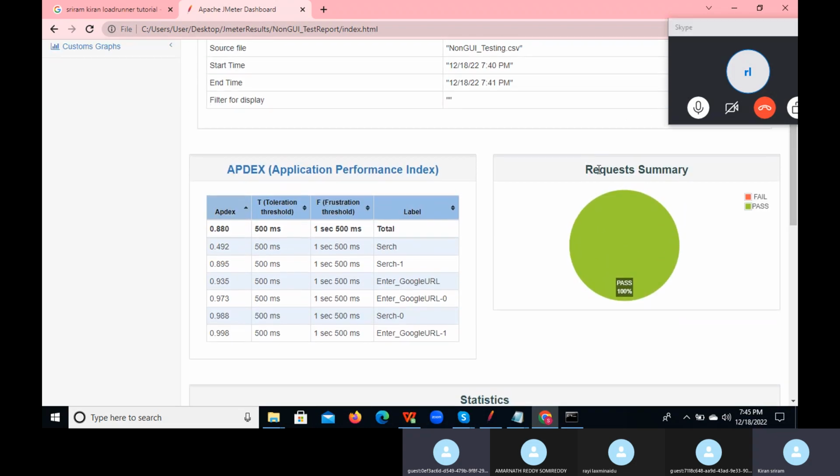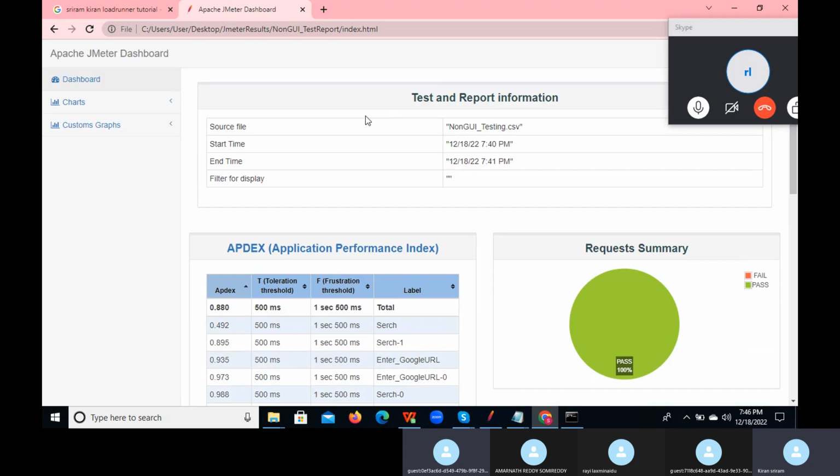Now you can observe the request summary. The total here indicates failures in red, but this is a pass value, it is showing for the pass. So now you can observe that the total is 100% pass. We don't have any failures, and we are able to see the graphs also.